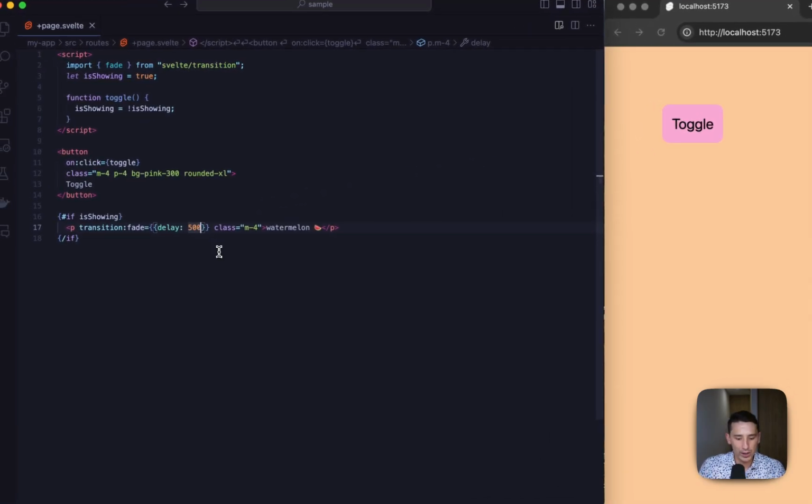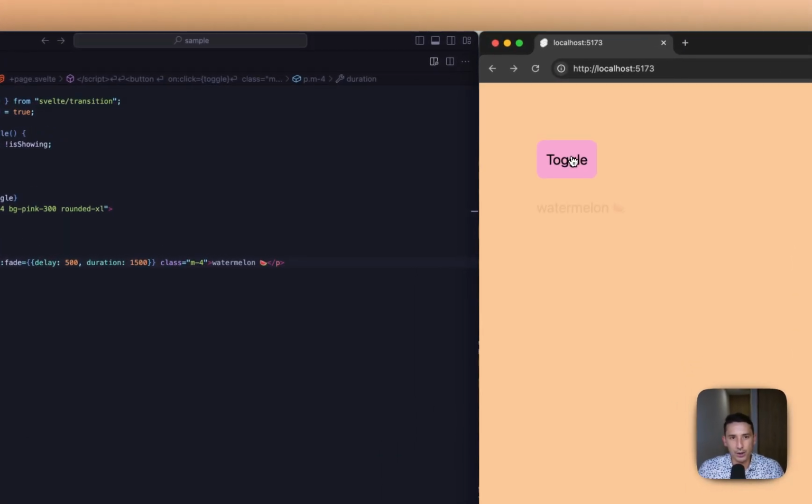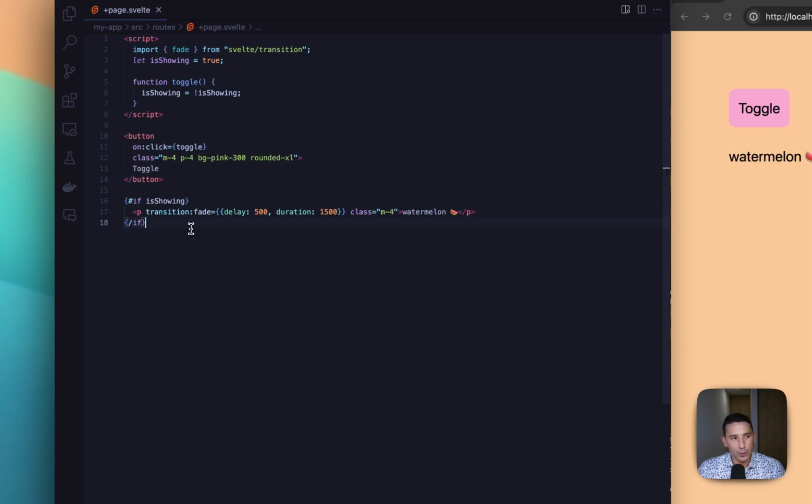Now, another one we can work with is duration. Let's go ahead and give it 1500 milliseconds. So we click, there's a delay, and then a longer duration for a slower effect, which is really nice. And we have a couple other options here that we can play with.